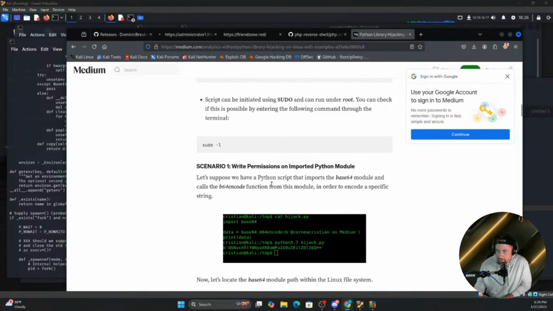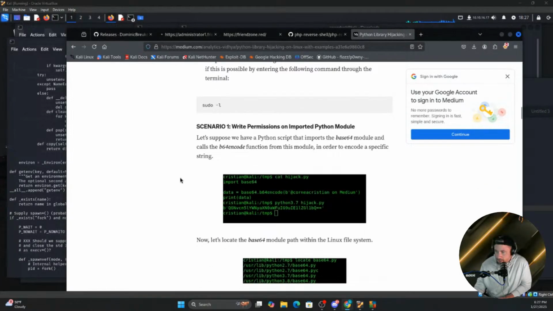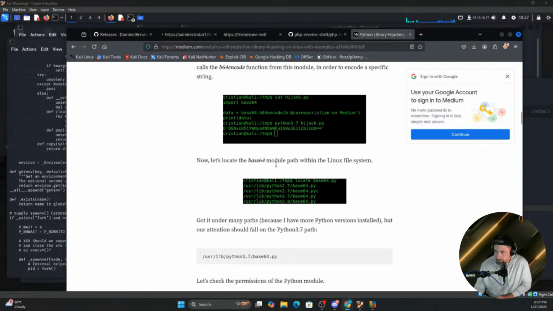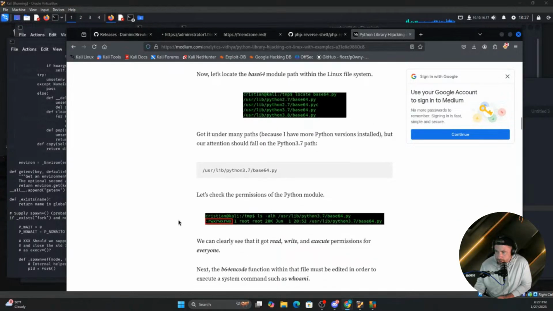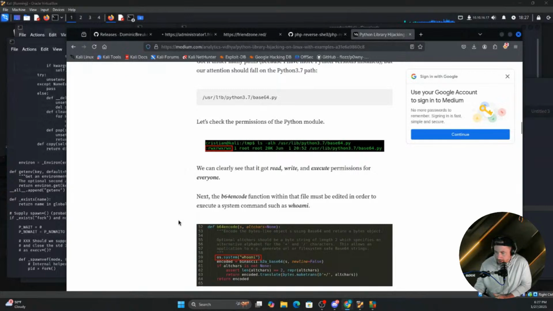Let's suppose we have a Python script that imports the base64 module. Okay. Check the permissions. So we do have writable permissions. Okay.